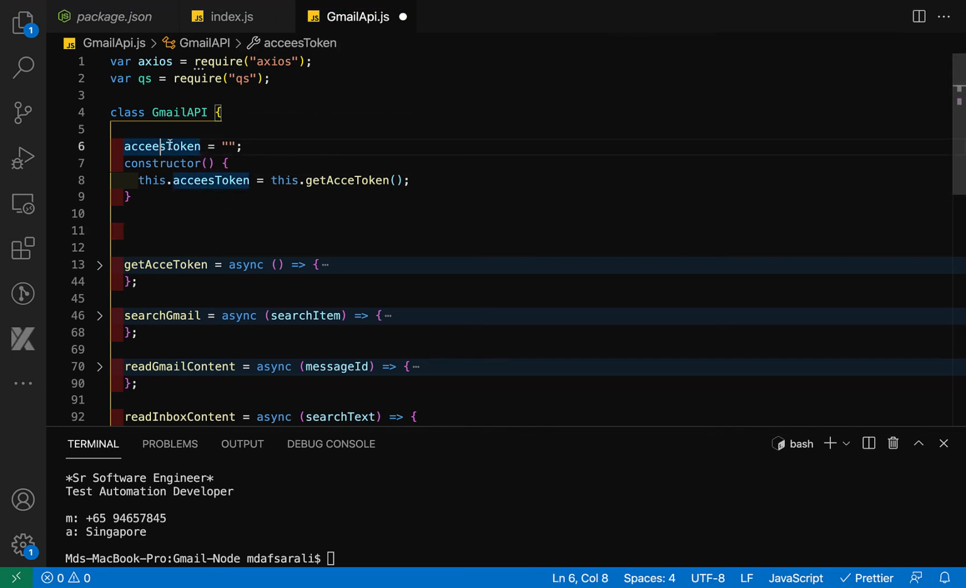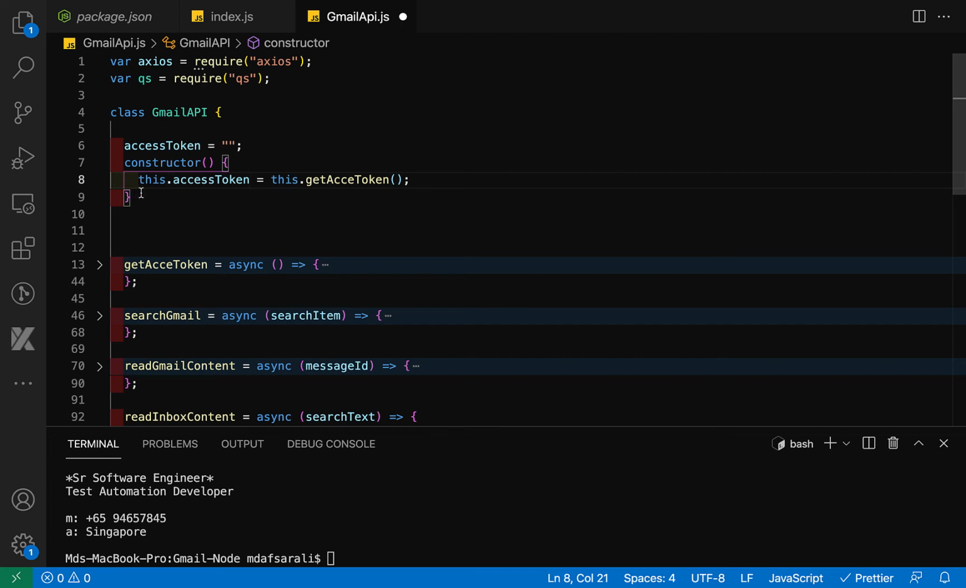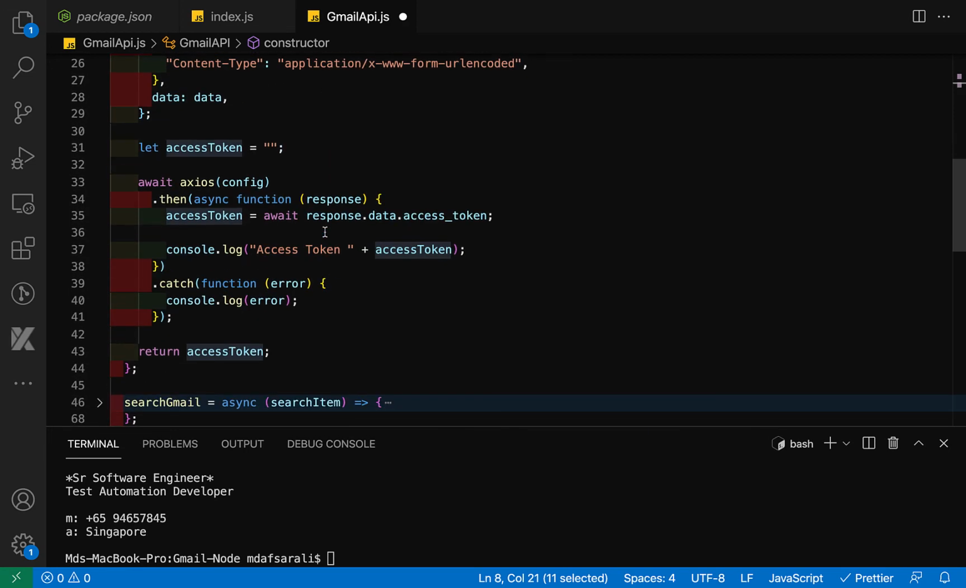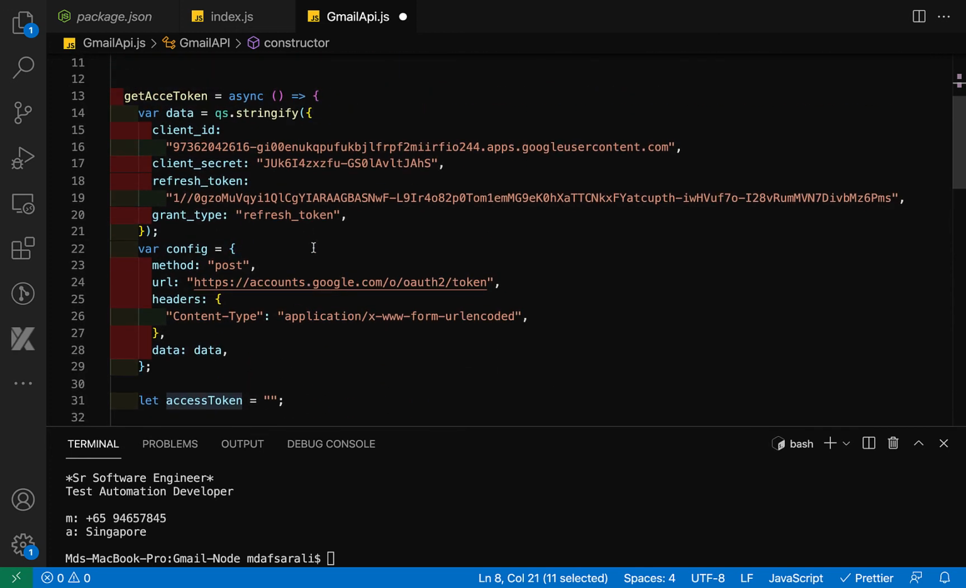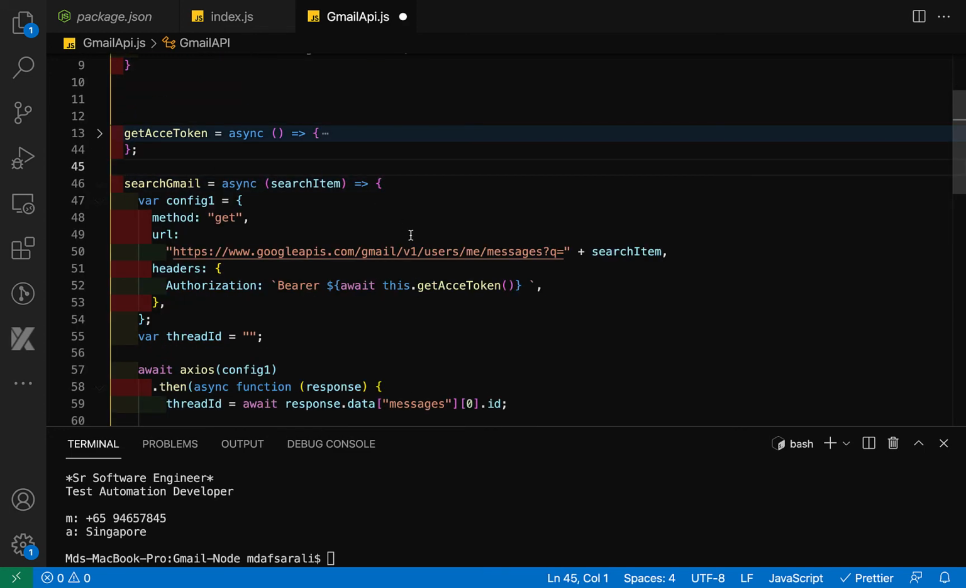I created this constructor. When we create the object of this particular class, this constructor is called once, so only at that time it will generate the access token and store it in this variable. Once you have done this, you can reuse this access token in all the methods without calling the get access token. Let's see where it is. This is the get access token. No need for that one.